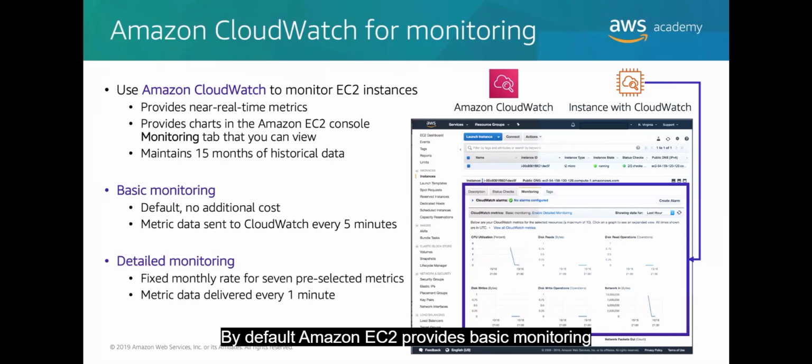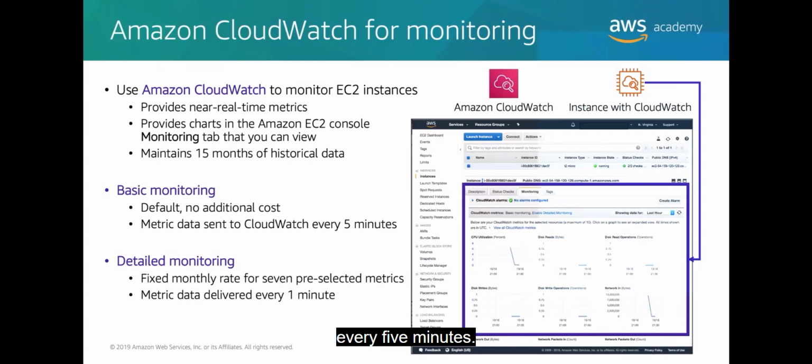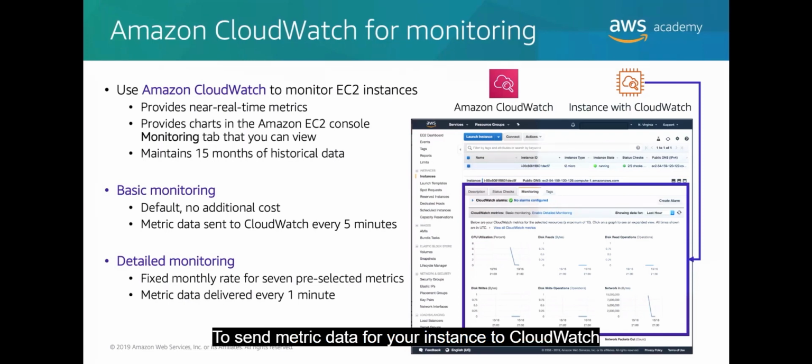By default, Amazon EC2 provides basic monitoring, which sends metric data to CloudWatch every 5 minutes. To send metric data for your instance to CloudWatch every minute, you can enable detailed monitoring.